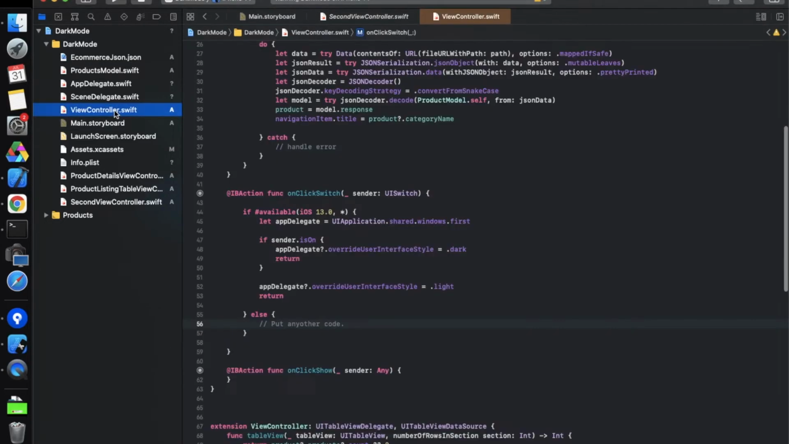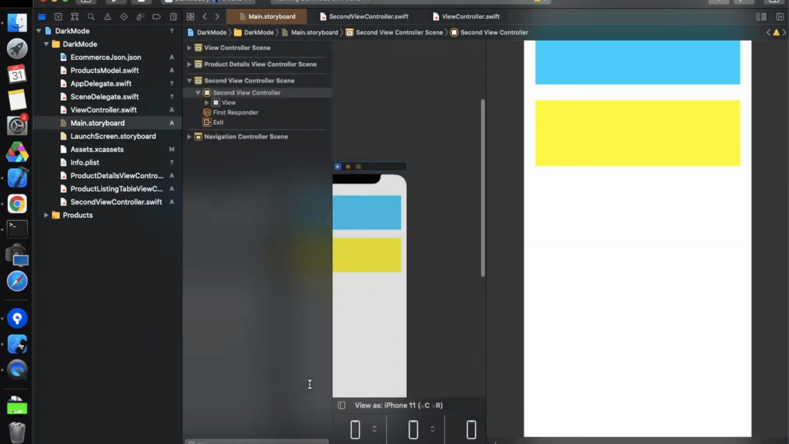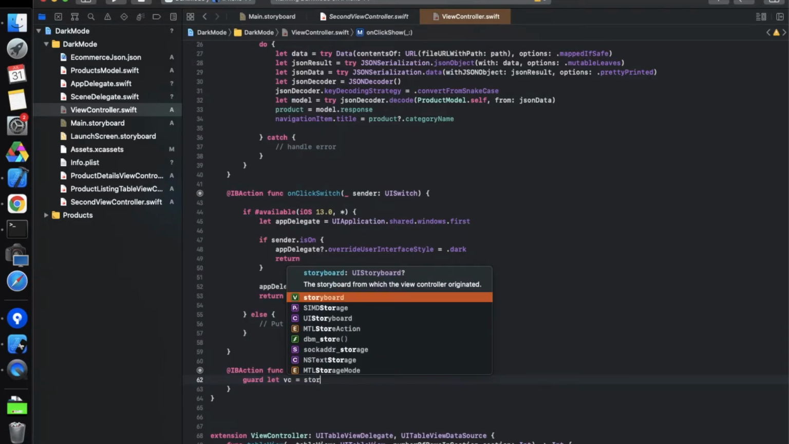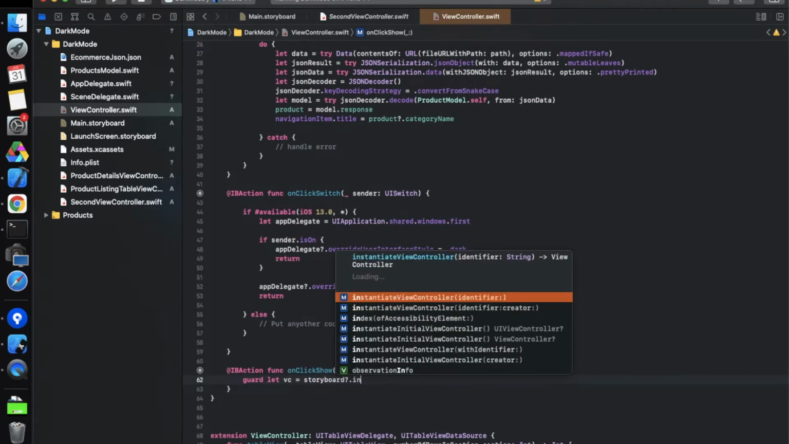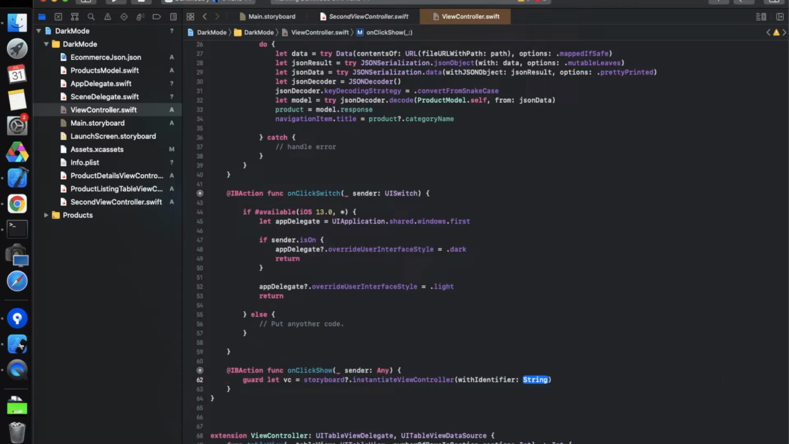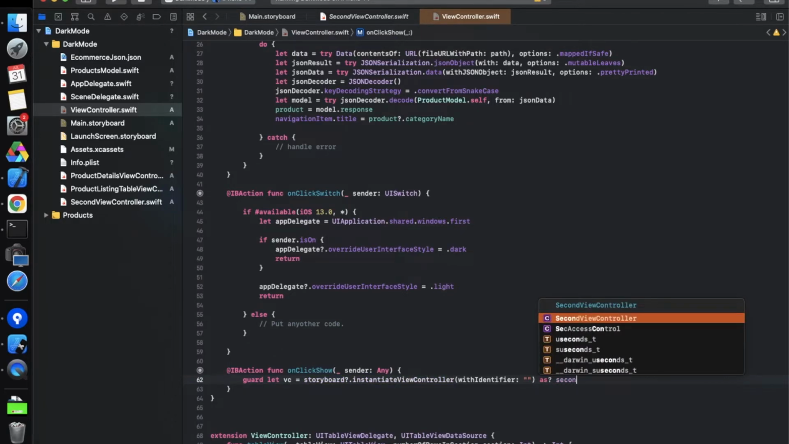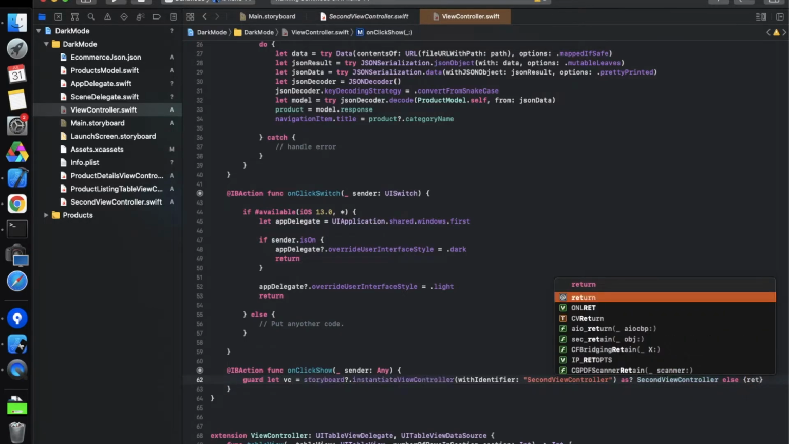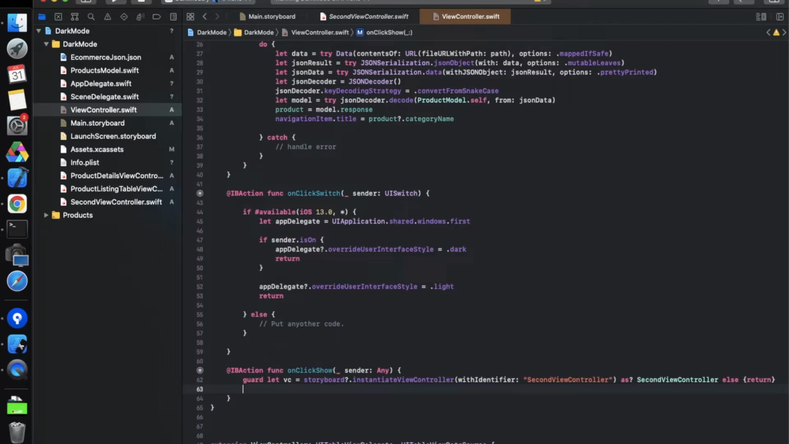Now let's move to the view controller, and we have to push from this show button to this second view controller. Guard let vc equals storyboard dot instantiateViewController with identifier, and in this identifier we have to pass the name of the controller as SecondViewController, like this. And we have already given the same name as an identifier over here, and else we have to return over here. So I guess you all know what this guard statement does. And if you don't know what the guard statement does, let me know in the comment section.